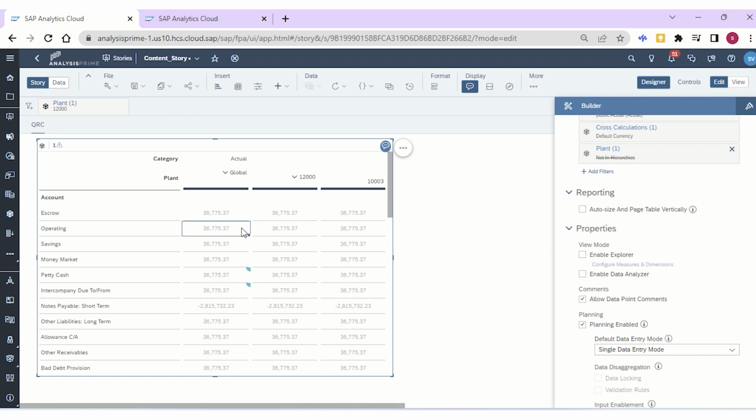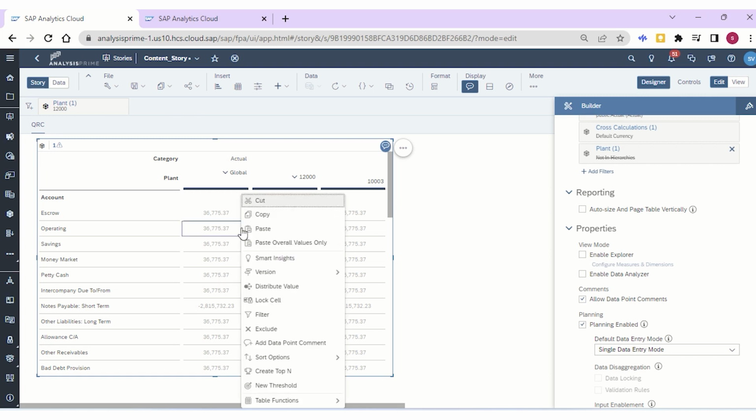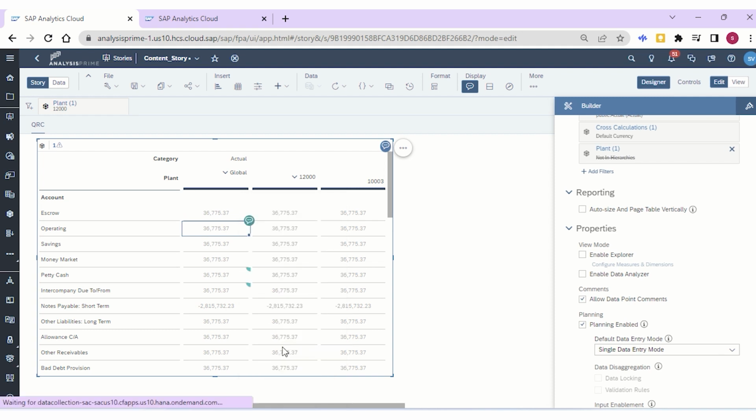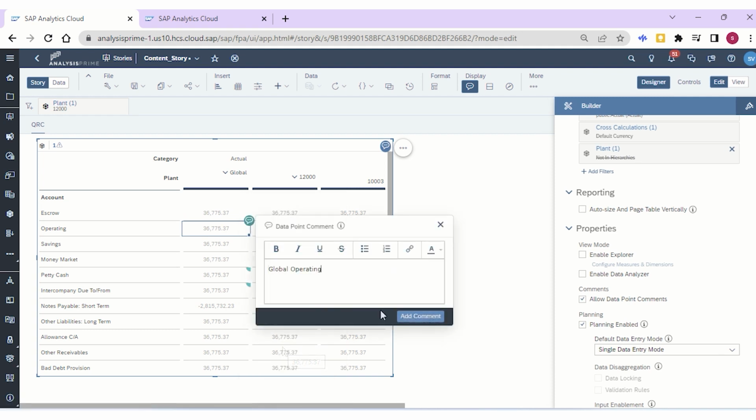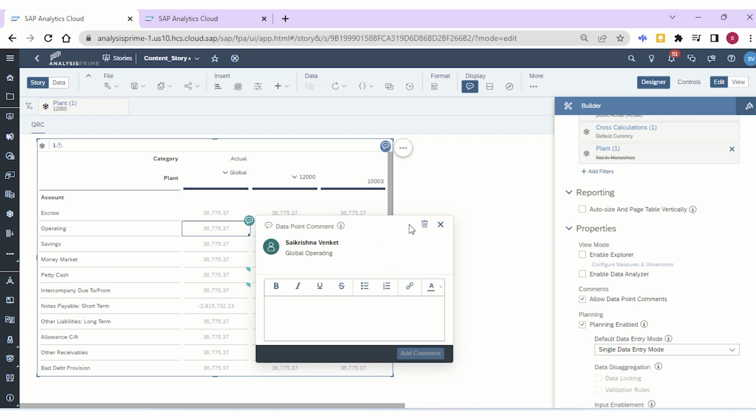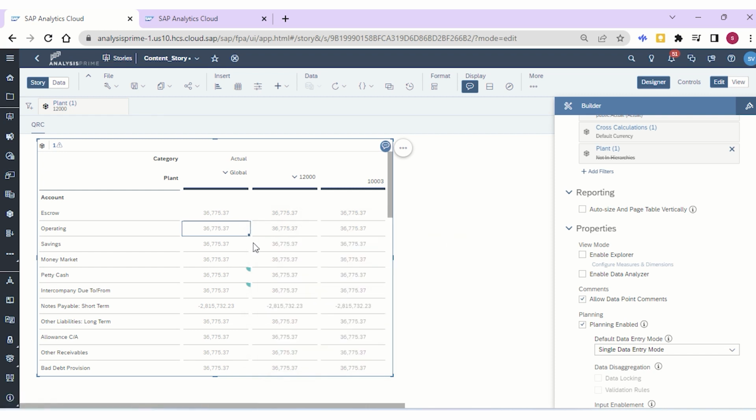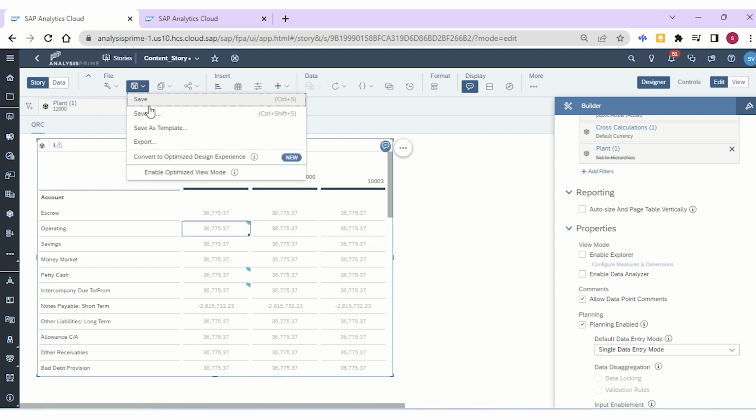So what we do to add a comment is basically select the checkbox and then go add data point comment. Add. We can then save it.